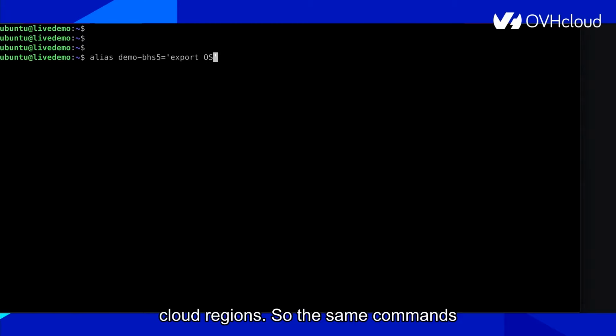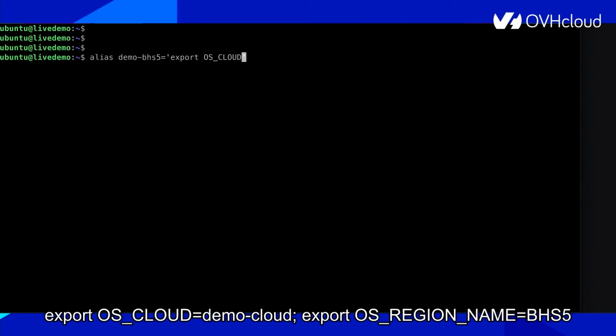We'll create a new alias called demo-vhs5, and we'll pass in the commands that we need to export to use these cloud regions. So the same commands we've used previously. export OS_CLOUD=demo-cloud; export OS_REGION_NAME=VHS5.